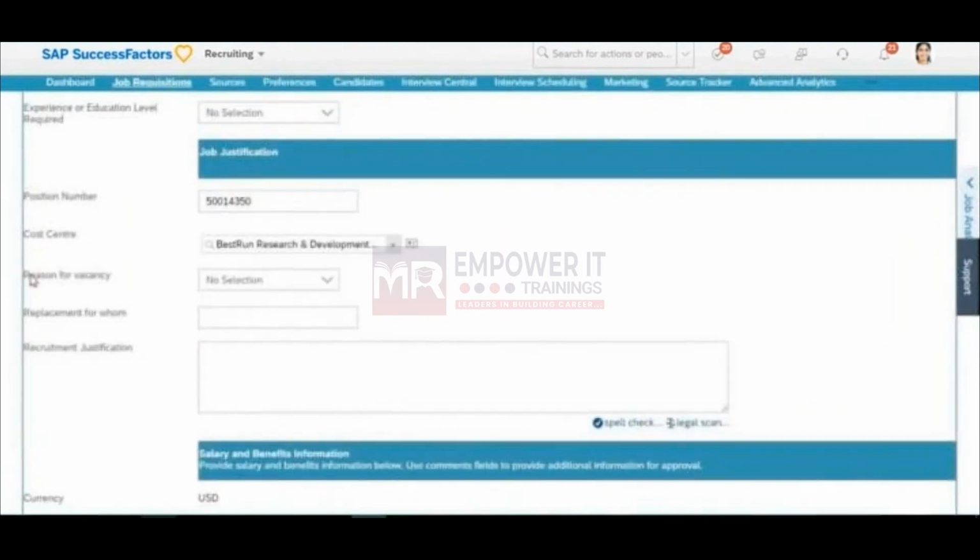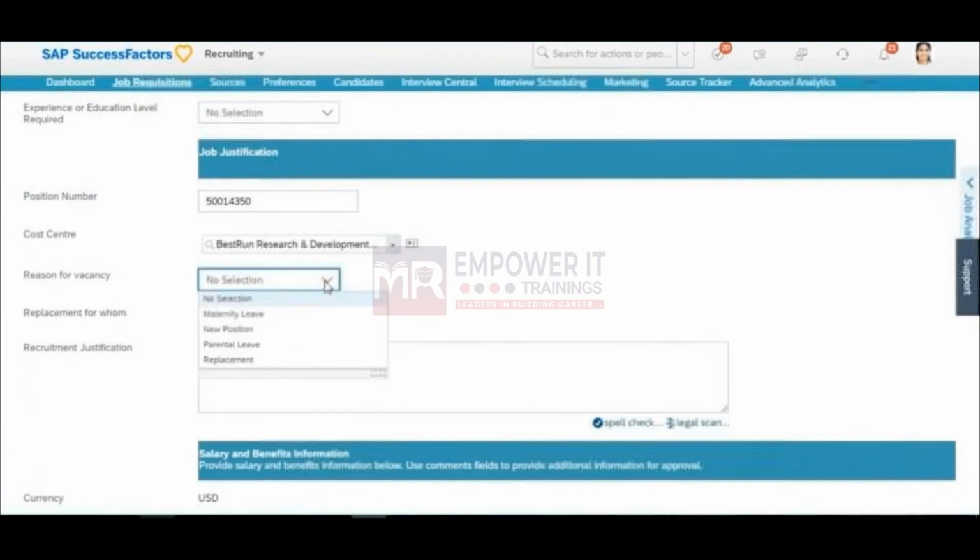Okay, and the reason for vacancy. Why has this vacancy got created in the company? Is it that the existing person went on maternity leave, or a completely new position got created in the process of business expansion, or the candidate went on paternal leave, or it is a replacement? You are replacing somebody, so those are the reasons.